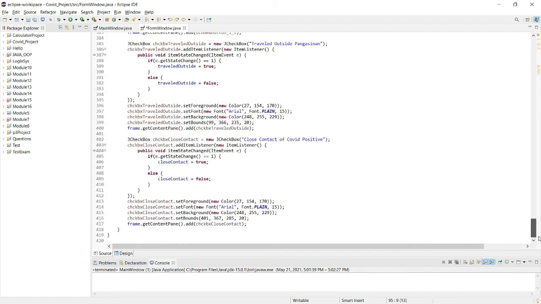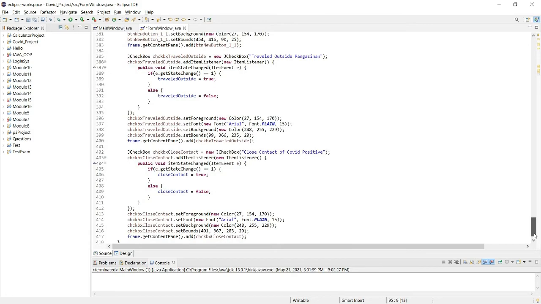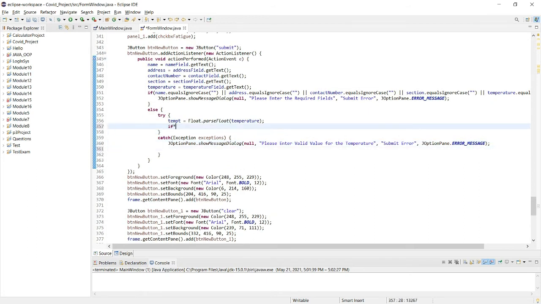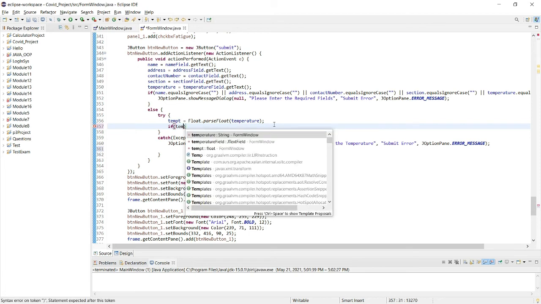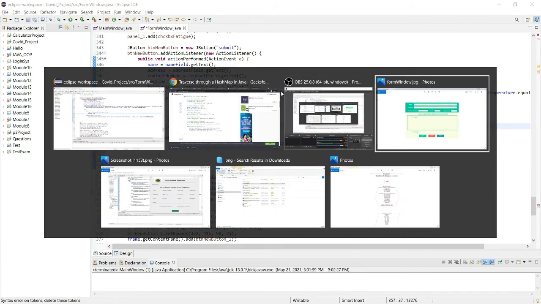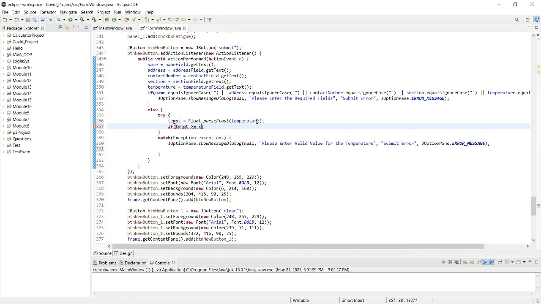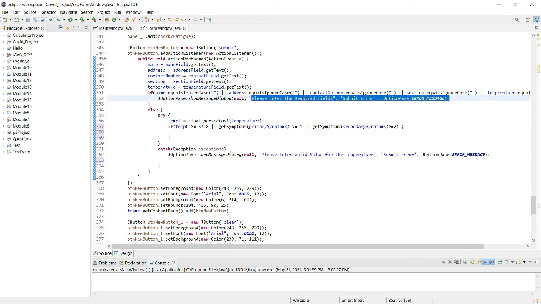So where is it? So if temperature temp is greater than or equal to 37.8 Celsius, or get symptoms primary symptoms is greater than or equal to 1, or get symptoms secondary is greater than or equal to 2, then we want to prompt something like this.